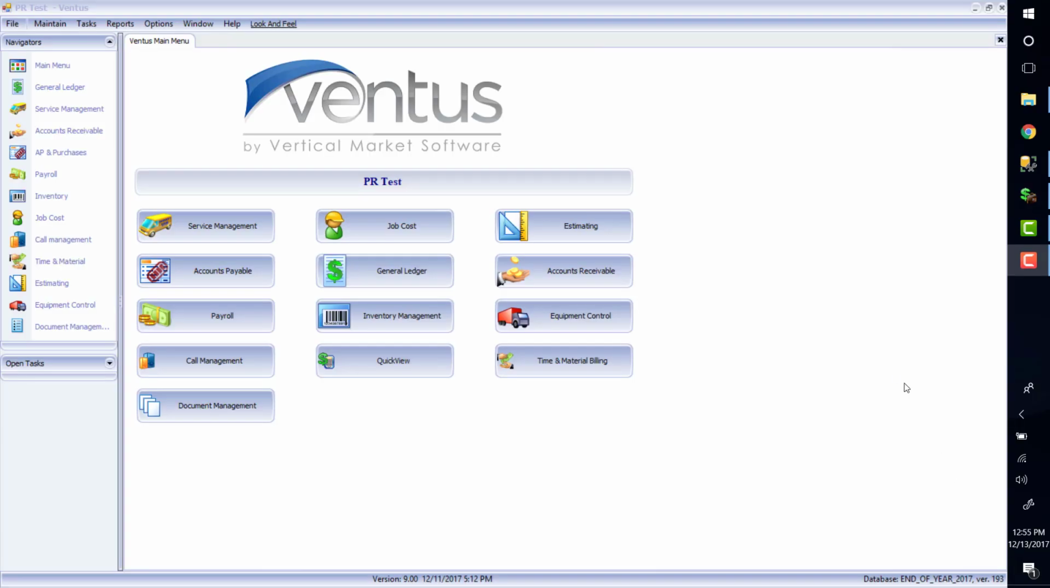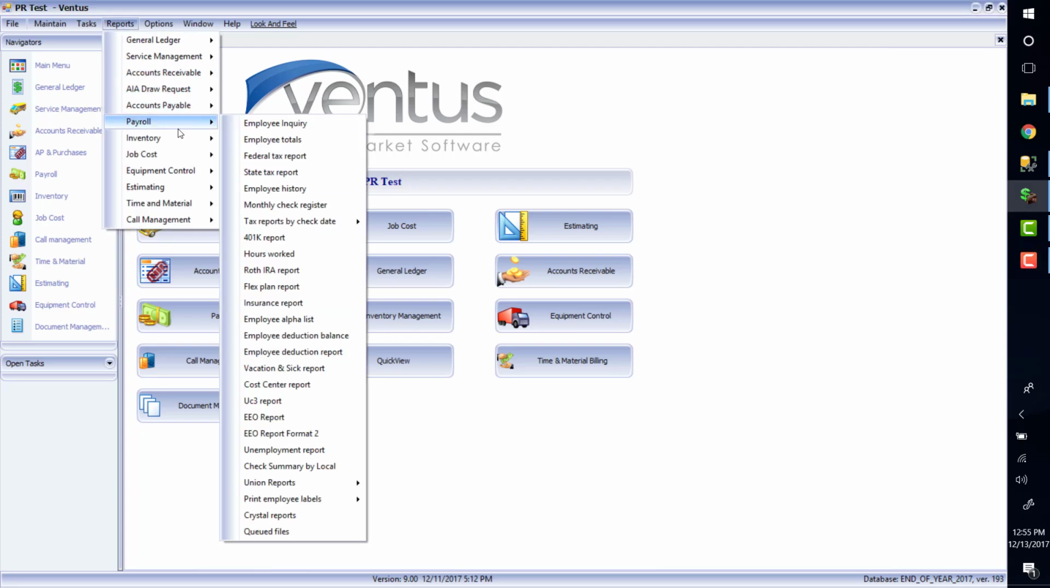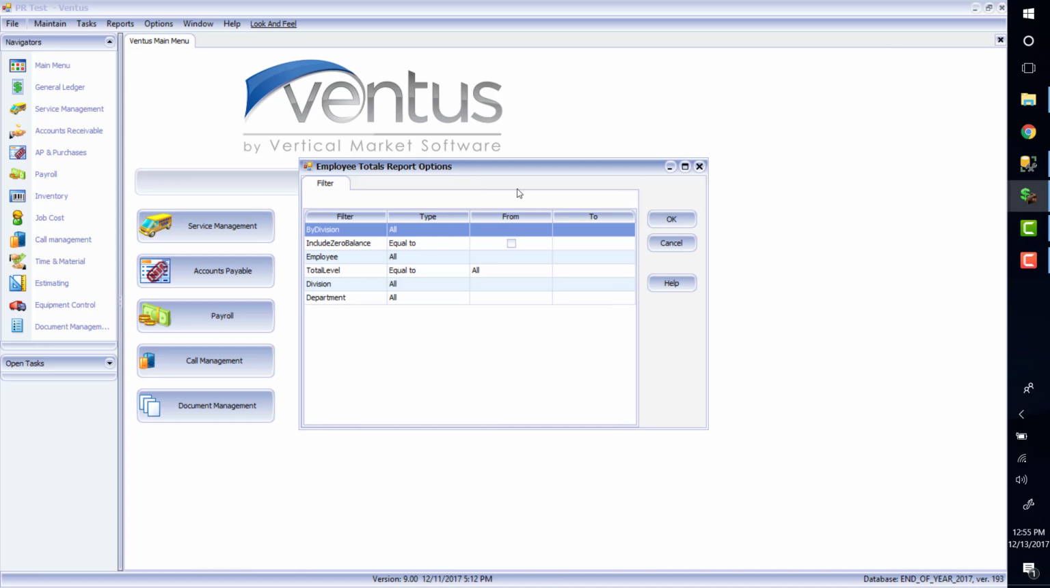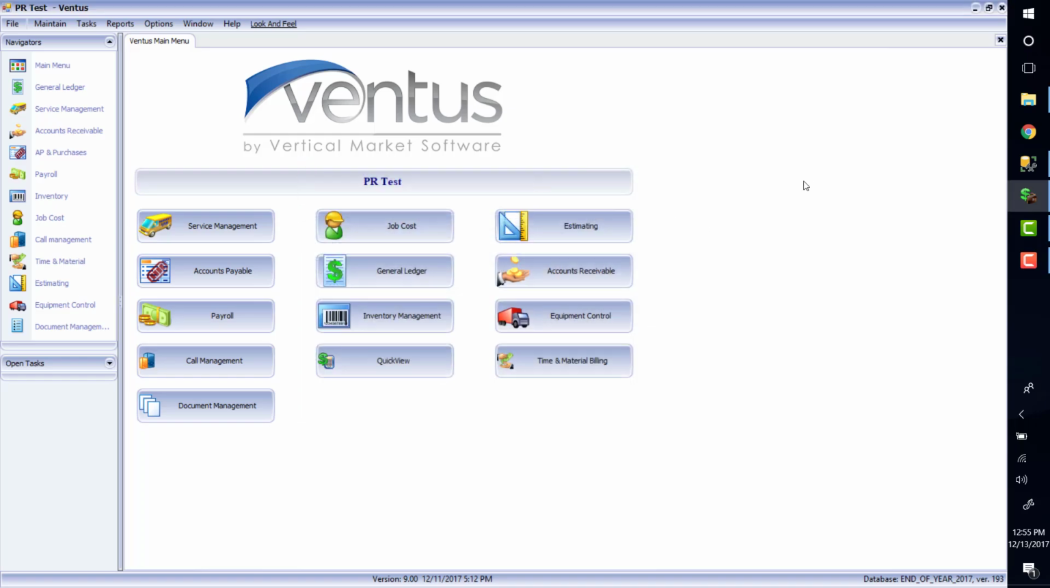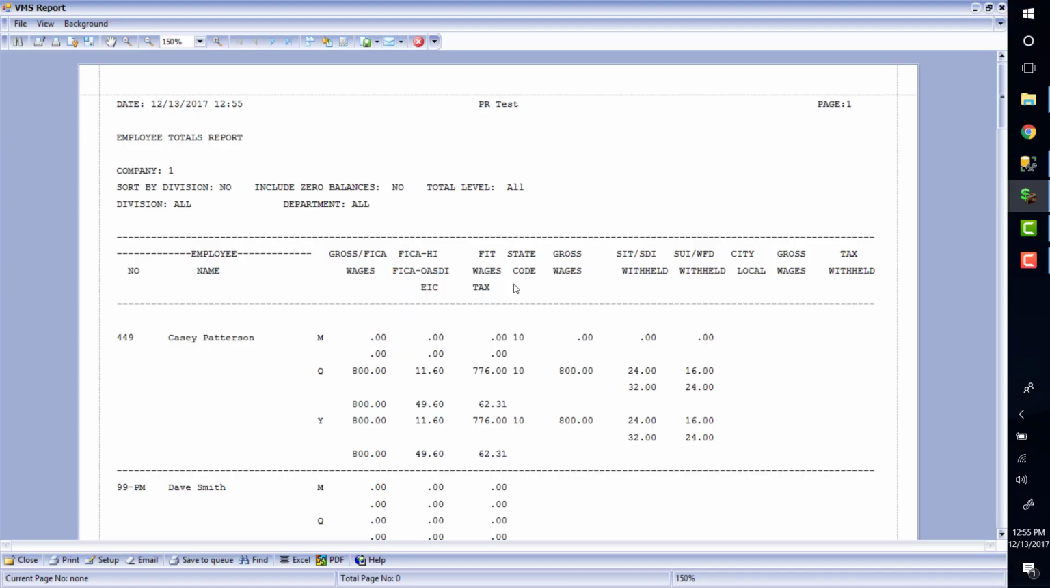Step 3, print all your year-end reports in sequential order. The first report you're going to run is the Payroll Employee Totals report. If you go to Reports, Payroll, Employee Totals, you'll see the report options right here. You will want to run these specifically like I have them on the screen. The most important one here is the total level equal to all. Choosing all is the best option. It will give you the results for the month, quarter, and year. If you click OK, the report will run. You will either need to print this, save it as a PDF, or save it to your queue.